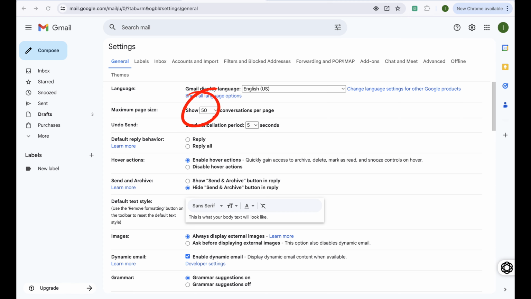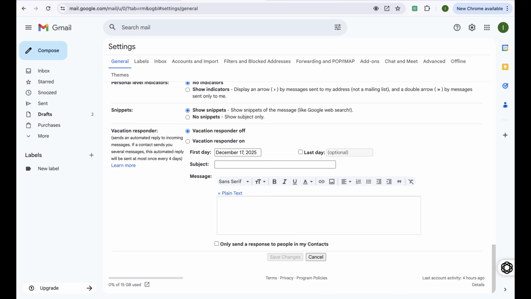By default, Gmail shows 50 emails per page. Click the drop-down and select 100 emails per page. Scroll all the way down and click Save Changes.